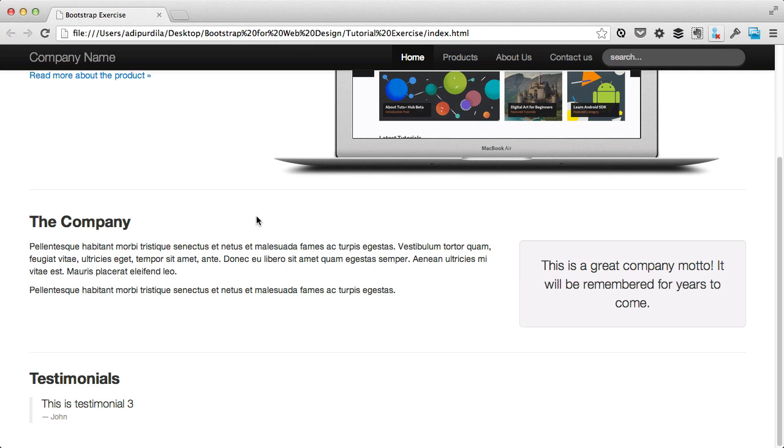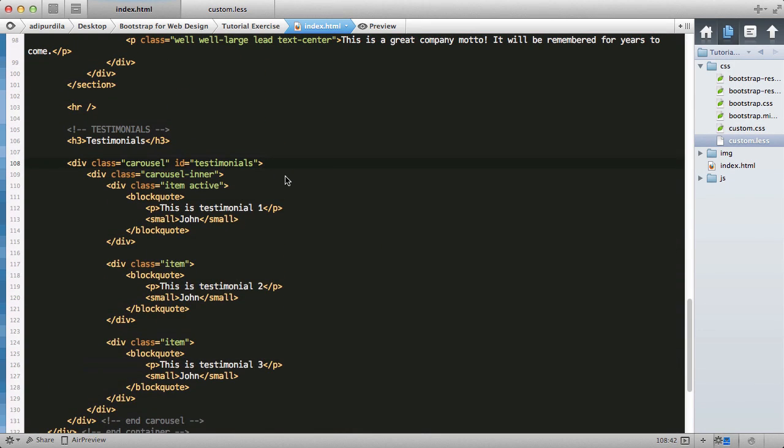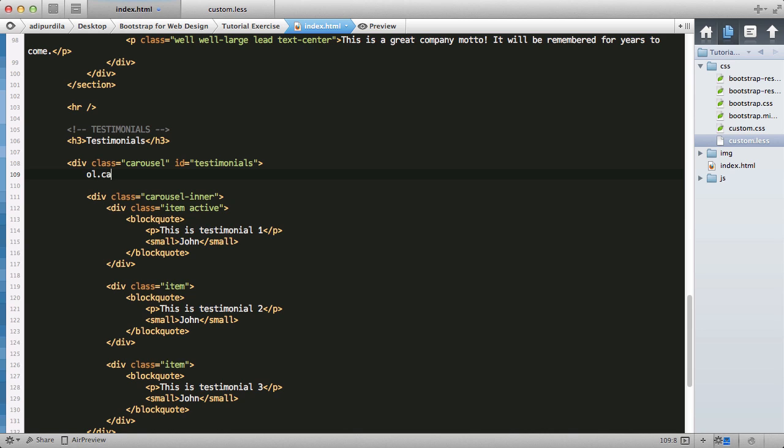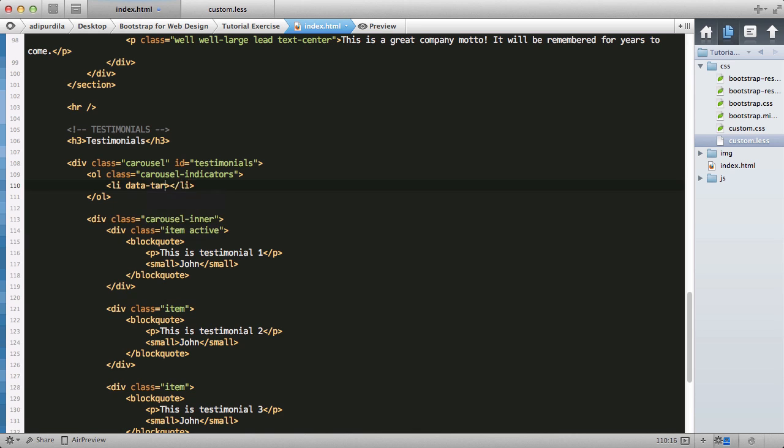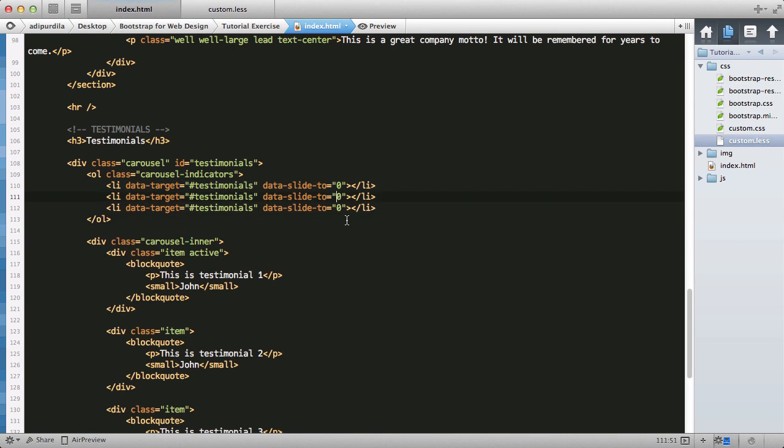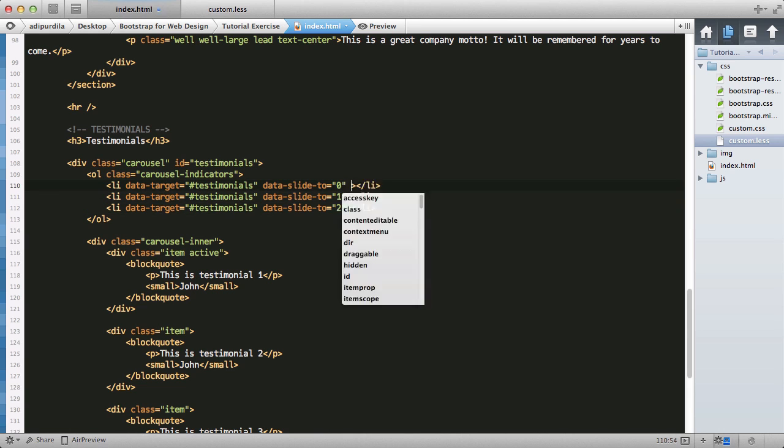Great. Finally, we'll add some simple indicators for the carousel. So right up here above the carousel inner, I'm going to say OL with a class of carousel indicators. Now the list item will have the data target set to testimonials, which is the ID of the parent carousel, and also data slide to 0, which means when you click it, it's going to go to the first slide. And actually this should be right here on the actual list item. All right, let's duplicate this 3 times because we have 3 slides. Change data slide to the number of the actual slide, and we're going to add the class of active on the first one.